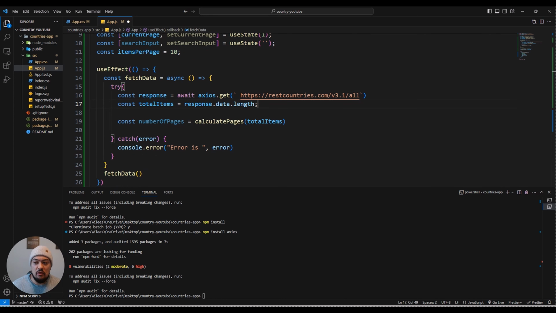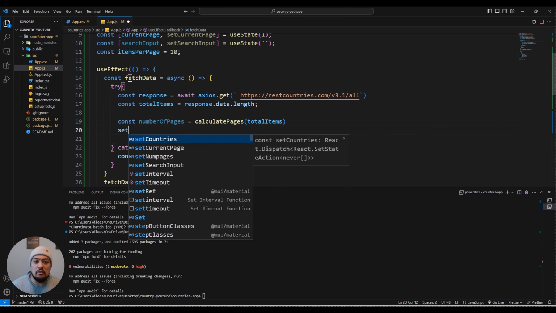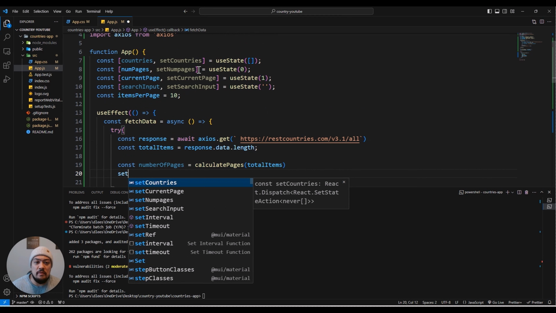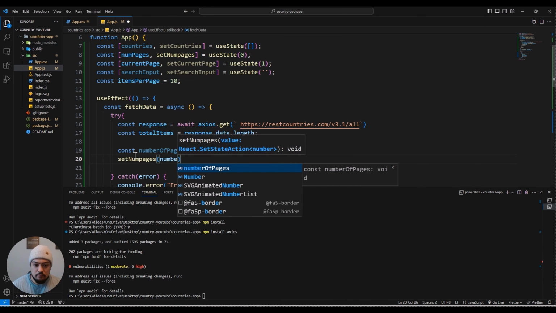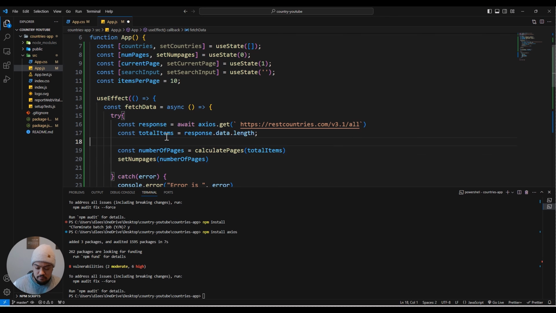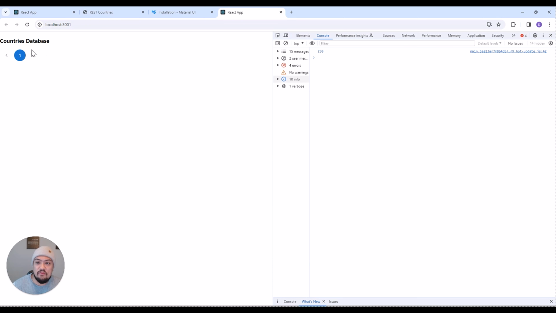And let's continue to do our calculations. So we want to set our number of pages to be the number of pages. All right, so we should have 25. We have 25 here. We're on the first page.